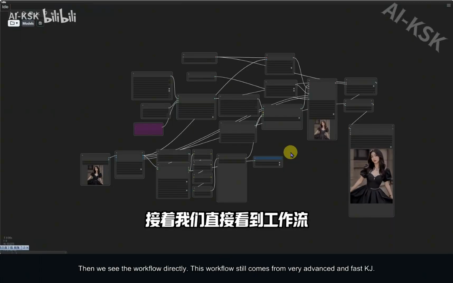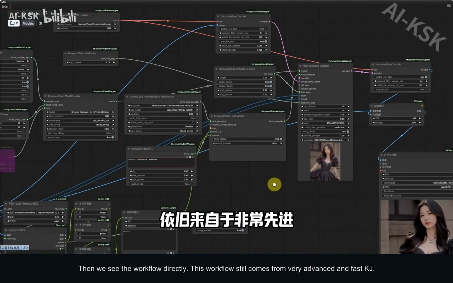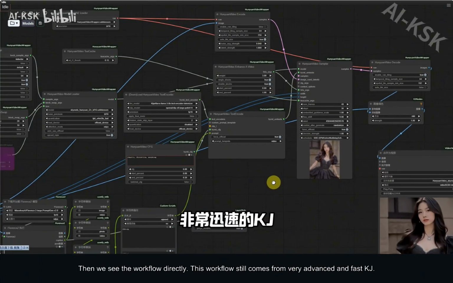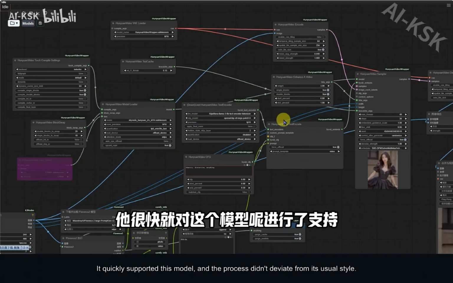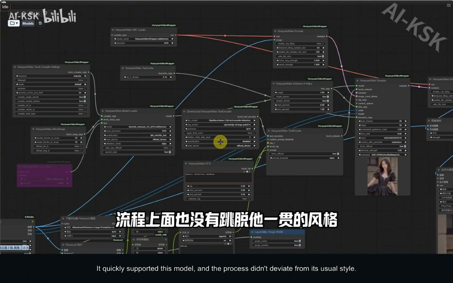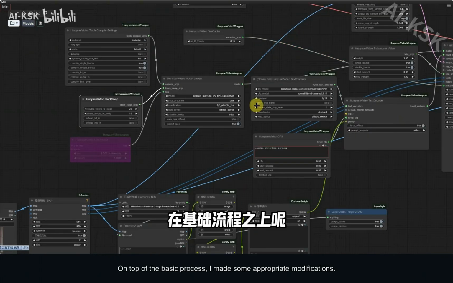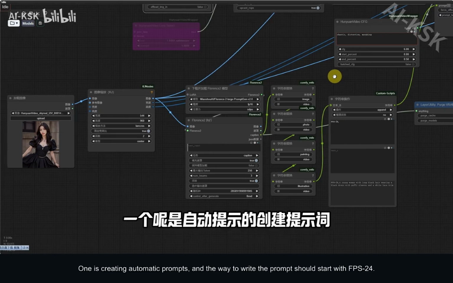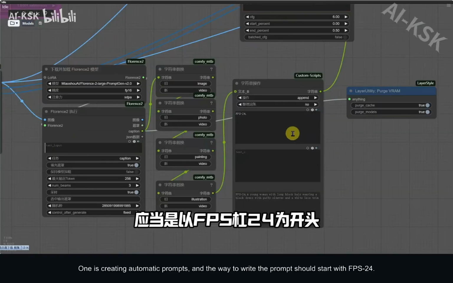Then we see the workflow directly. This workflow still comes from the very advanced and fast KJ. It quickly supported this model, and the process didn't deviate from its usual style. On top of the basic process, I made some appropriate modifications. One is creating automatic prompts, and the way to write the prompt should start with FPS 24.